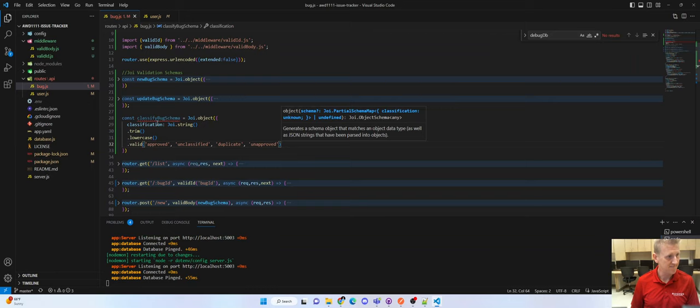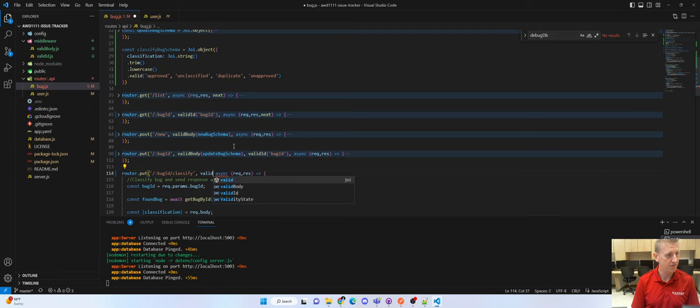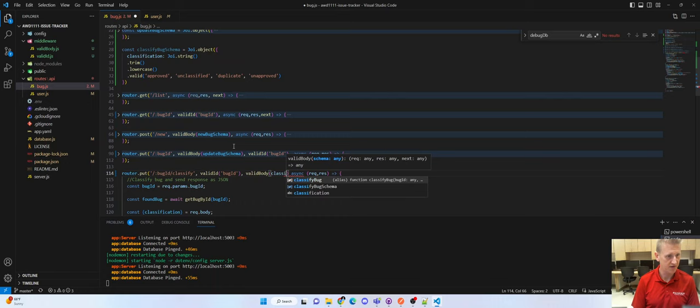And let's do valid ID, bug ID, and valid body, classify bug schema, comma.